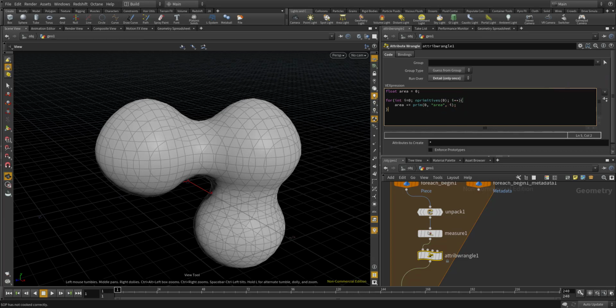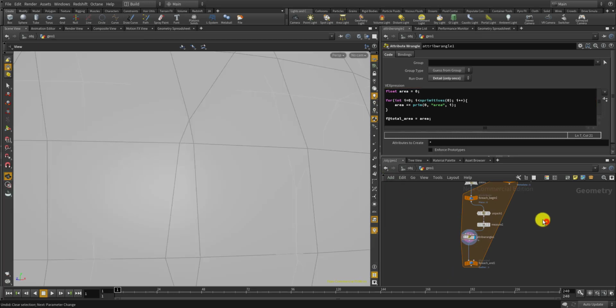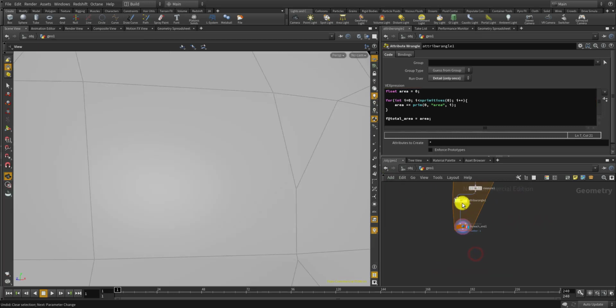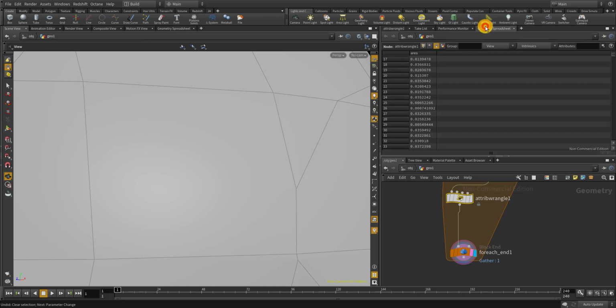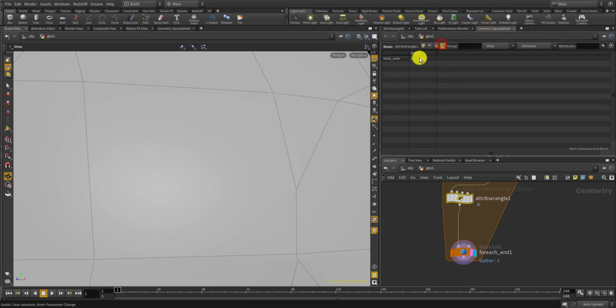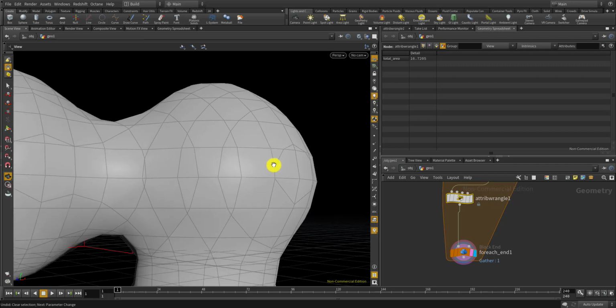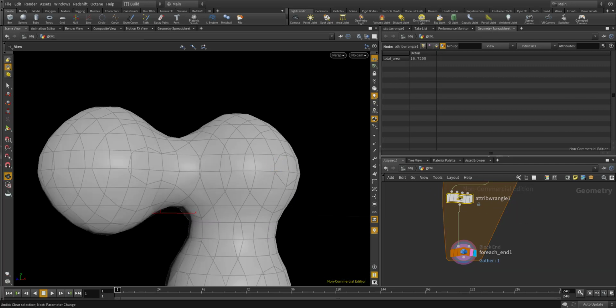Okay, and let's set the total area attribute for the detail to be this calculated area. Okay, let's check. Okay, now if I look at the geometry and do the detail, I have the total area as an attribute, so that's fine.